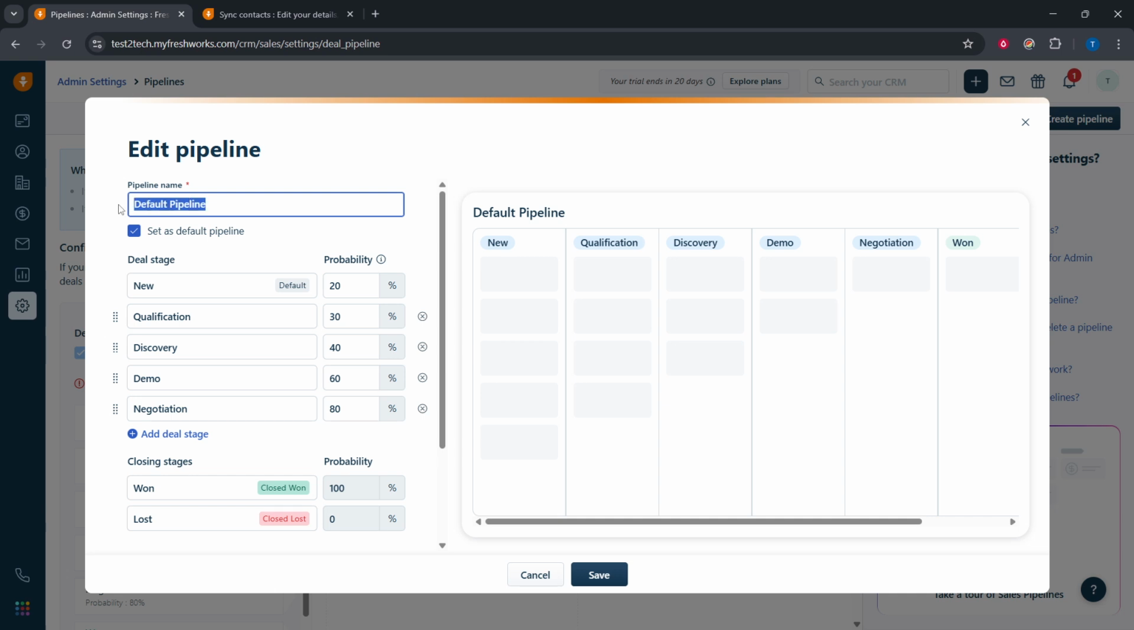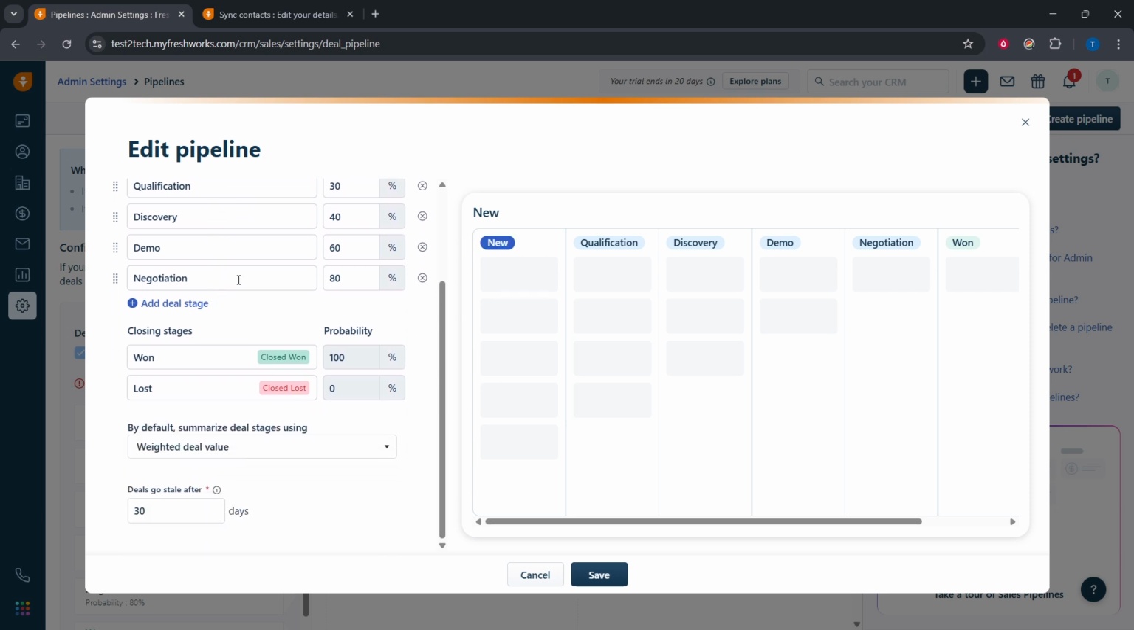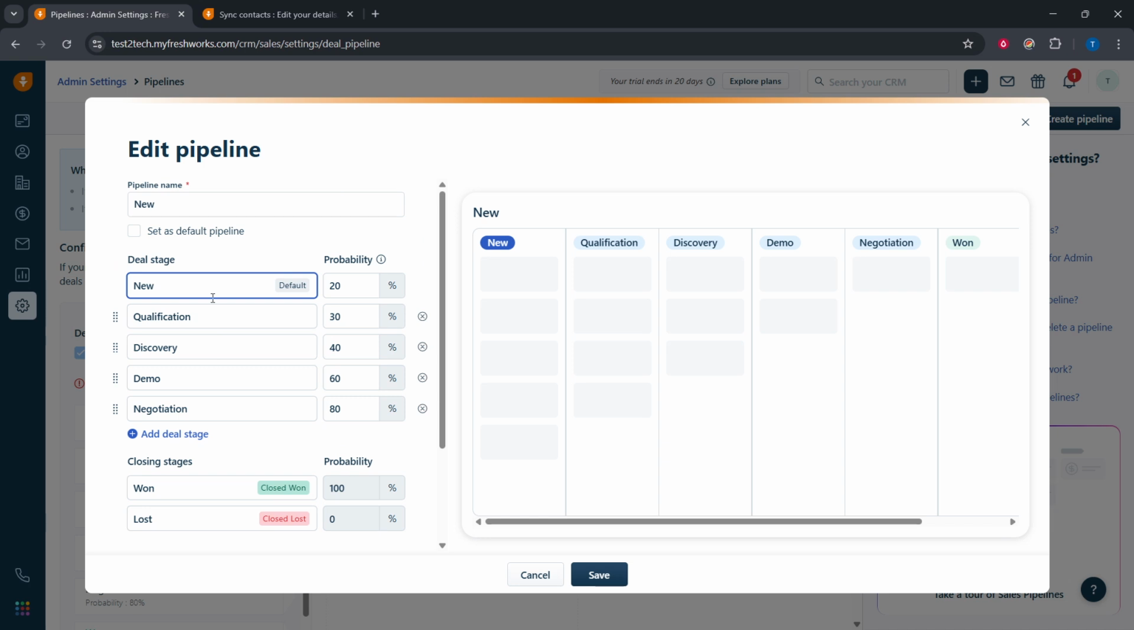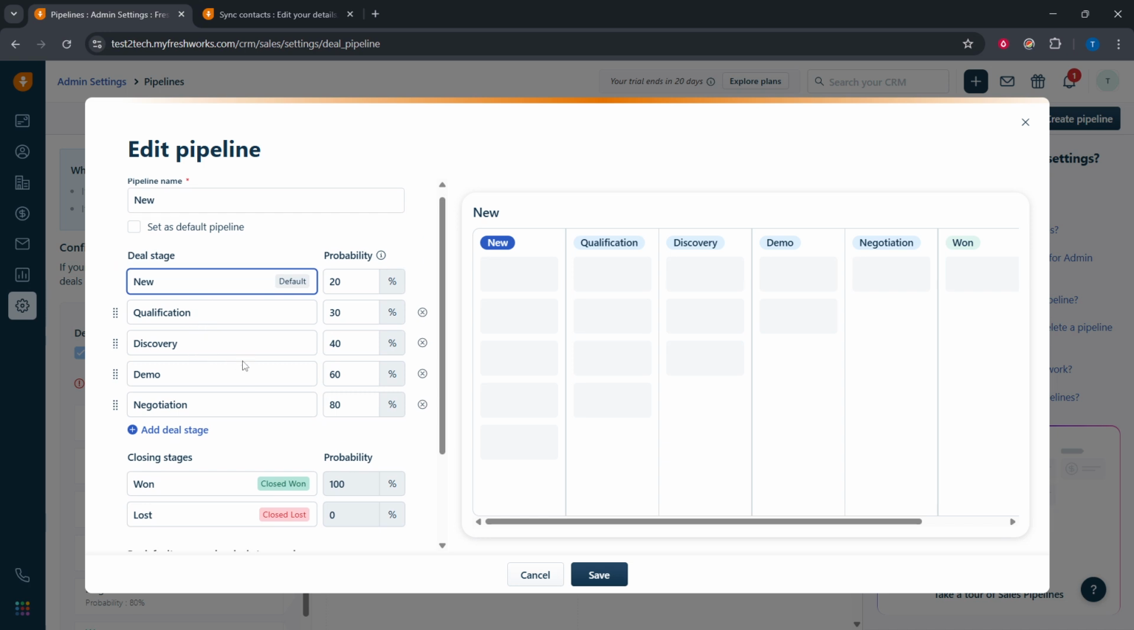Use the plus button to create new stages. Keep names short, clear, and action-oriented, like qualified, demo scheduled, proposal sent, and so on. It's helpful to define what must happen before a deal can move to the next stage, so your team has consistent criteria. If you spot stages that overlap, merge or rename them for clarity.